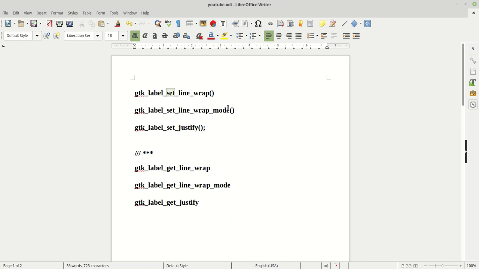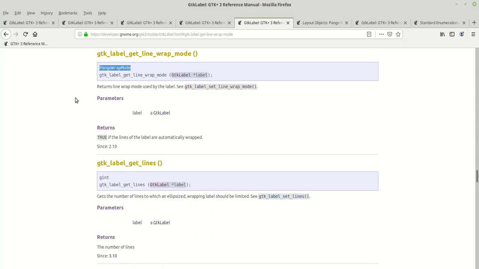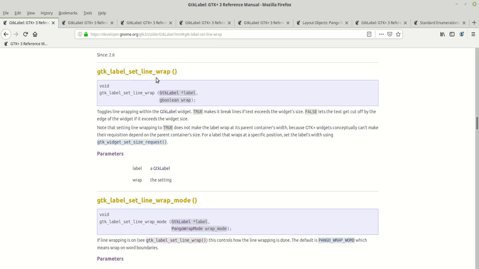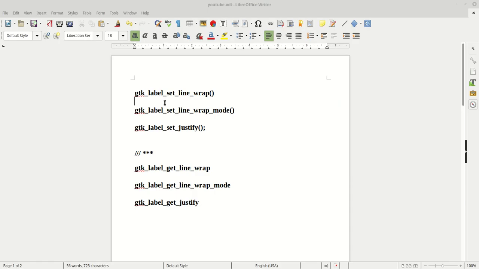Okay, we are going to start with the first function, GTK-label set line wrap, and I already prepared it here. It says GTK-label set line wrap toggles line wrapping within the GTK-label widget. True makes it break lines if the text exceeds the widget size. False lets the text get cut off by the edge of the widget if it exceeds the widget size. Okay, let's see what this means.